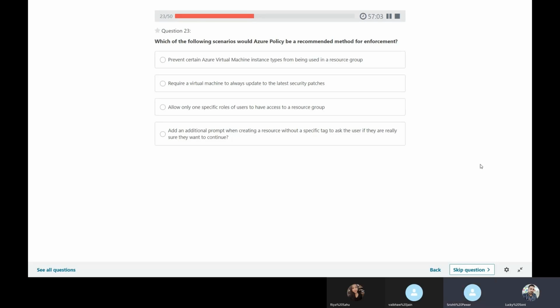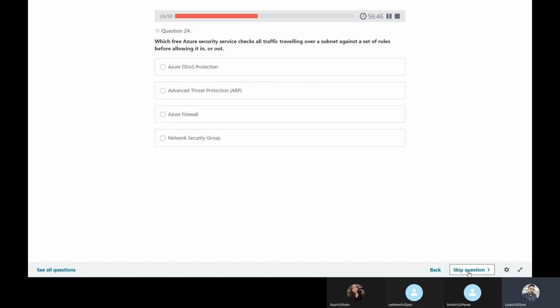Only one specific role of users having access to the resource group: why a specific role only? That is also not going to happen. And the fourth one will also not be there. So it will be the very first one only: prevent certain Azure virtual machine instance types from being used in the resource group. Got the visibility? Question number 24, please.